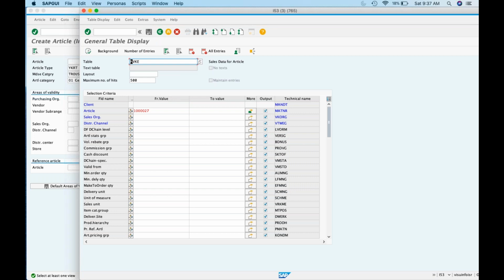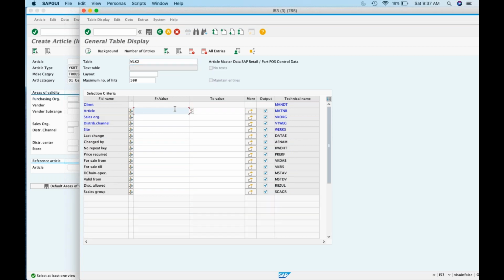What is the other table that we need to check? WLK2. WLK1 we already checked, so that's fine.